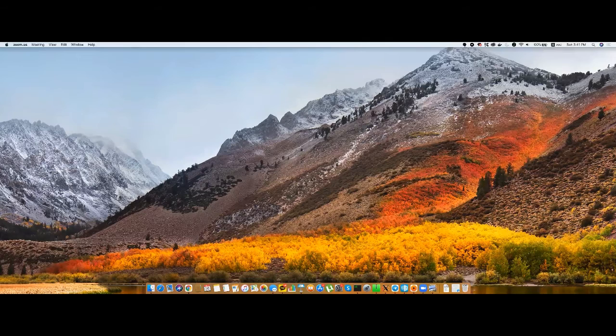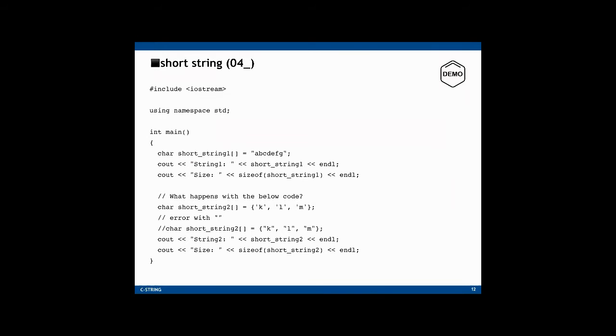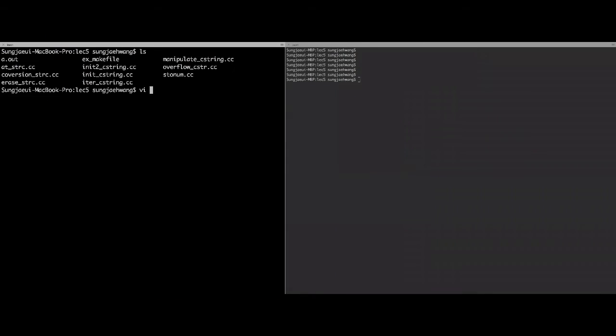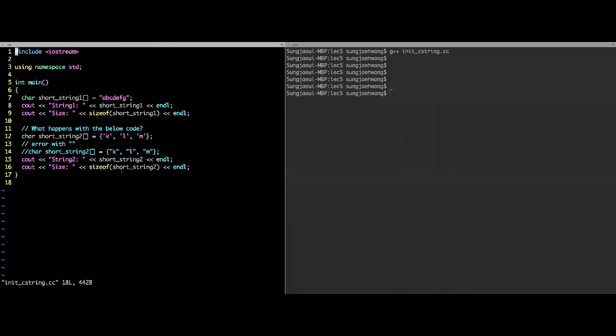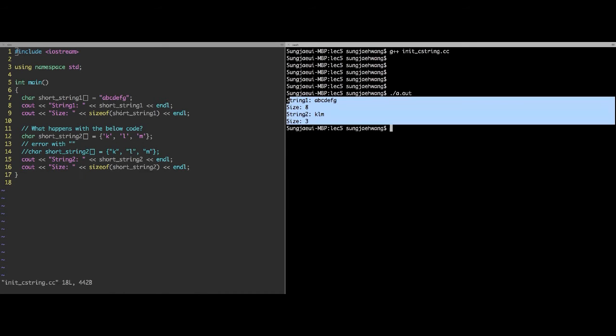Let's go back to the slides. We just talked about this one. And let me show you another example code. And let me first compile this program. So if I compile these programs and print it, this is the output of this program.